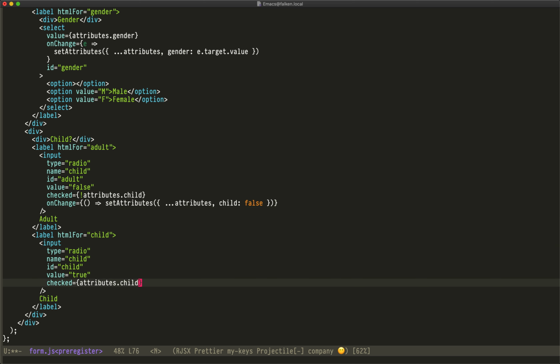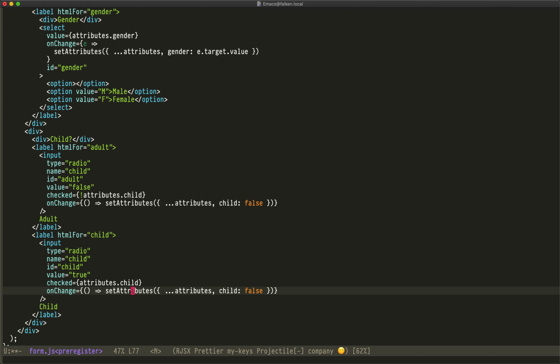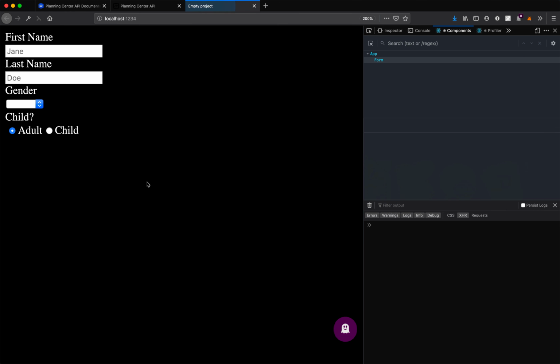I'm going to copy that and paste it down here because it's pretty much the same except the child is true. Save that. Go back over to our browser, take a look at our state, adult, child. If I highlight that child, now the child is checked in our state. Go back to adult, and you can see that updates our state too. So that's working as intended. So all this now is working as intended. We have all our state hooked up. I can fill out everything, and our attributes are now in state.